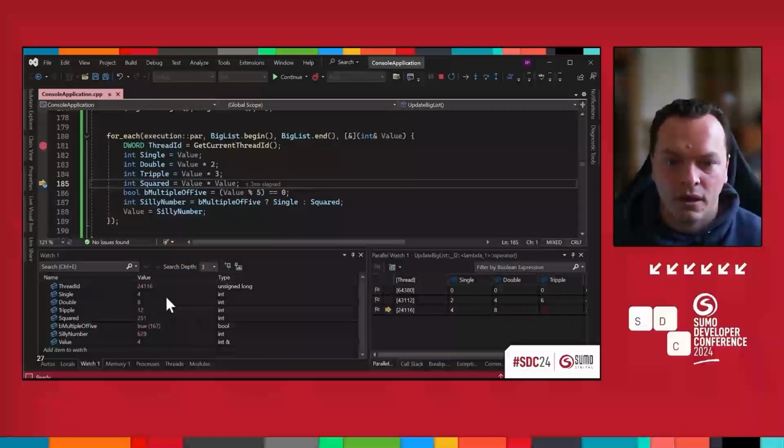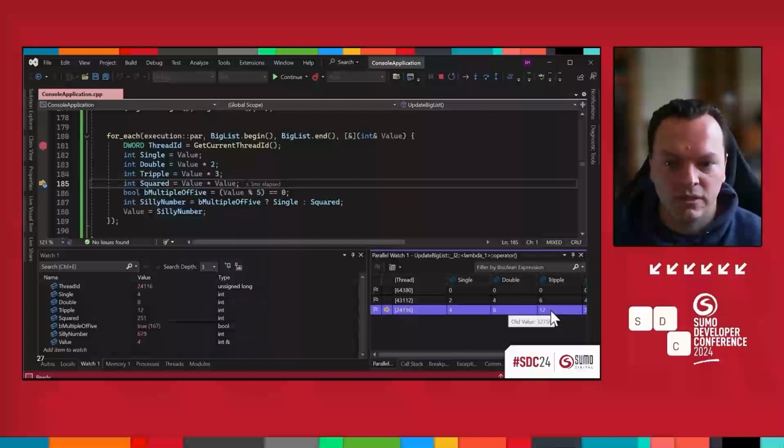So, our normal watch window, as it switches context, shows all the values changing, but the parallel watch window shows everything according to thread ID, and this makes it much easier to see and track what's happening on each thread.